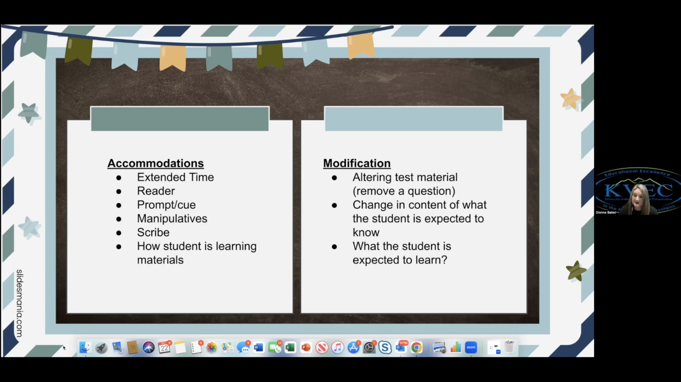So, modification is when we think about the changing in the content of what the student's expected to know. We don't want to change the standard, but we might modify just to be at the level of the amount of content that they have, because we might reduce that. And instead of giving them 50 math problems, maybe they only have 20 math problems, right? So there are some things in the amount of what students is expected to do.